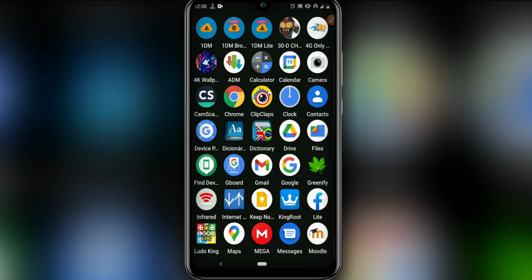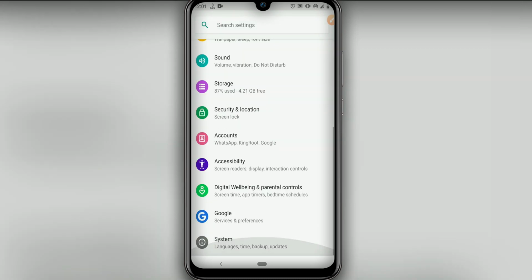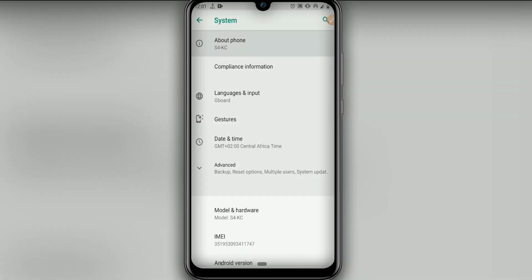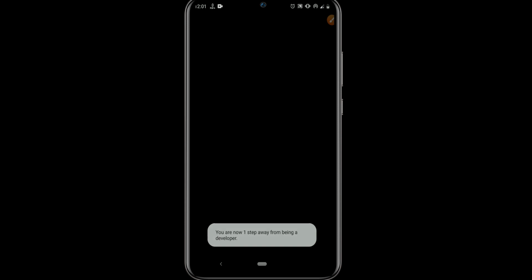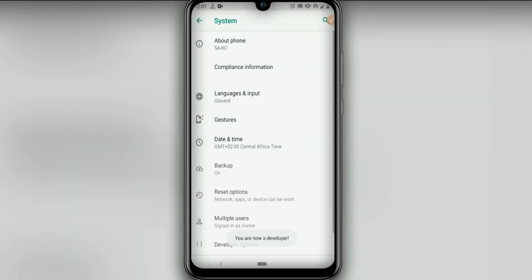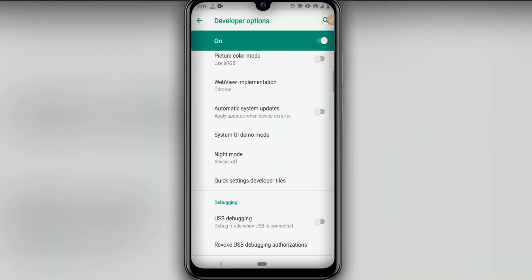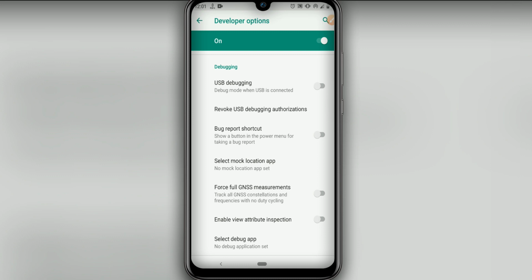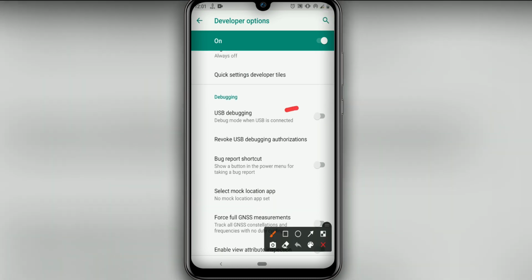First of all, we're going to make some changes in our settings. Click on the settings icon, then go to System, and then About phone. Once we're in About phone, click on Build number around 7 times to enable the developer options. Let's give the permission, and then look for the developer options. Click on Developer options, and let's activate the USB debugging mode.